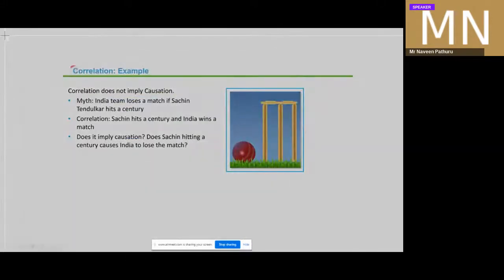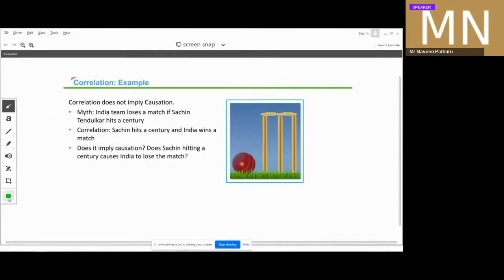So correlation and causation, these are the two eyes of the data scientist. Everything is about correlation and causation. In the business world, everybody is trying to understand what is causing their revenues to increase, what is causing their profits to increase, or what is causing them to decrease. They want to understand the causation. Many times we observe correlation, but it does not necessarily mean that there is a causation.